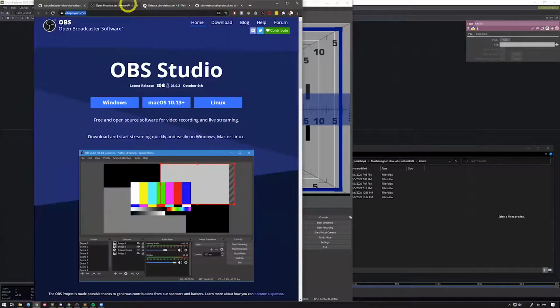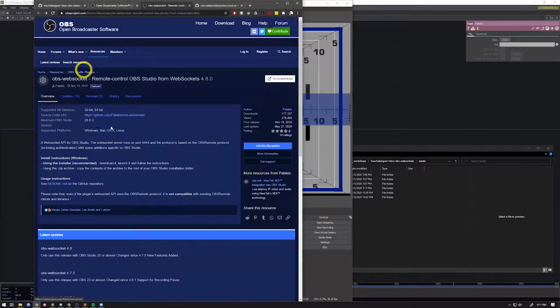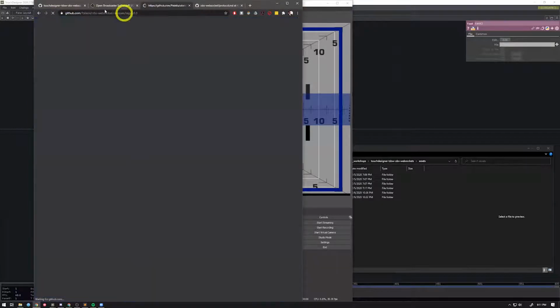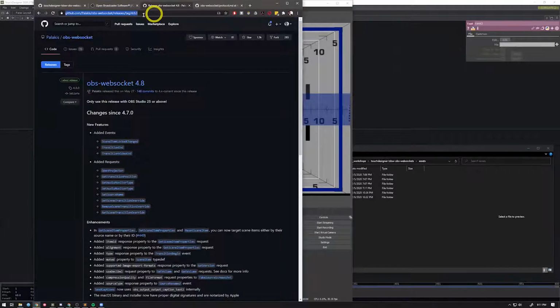You can find it in two places. This is the link to go to the forum for OBS. This is what will take you to the place where there's all the information about it, and then you can actually download it directly here and install it from GitHub. So I'll post both links here in the chat.